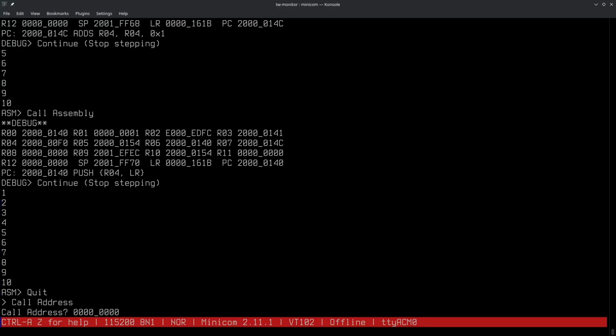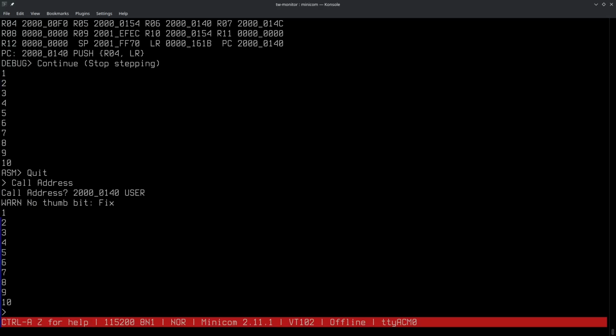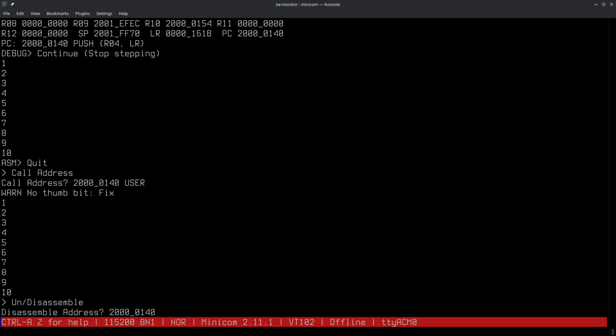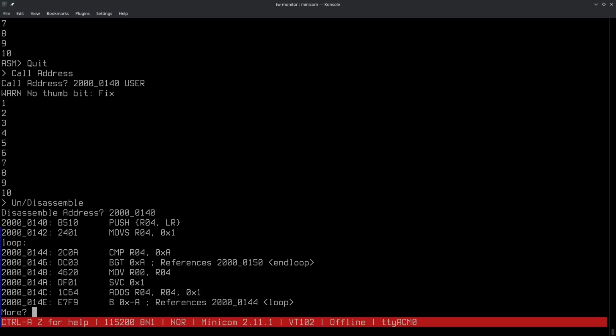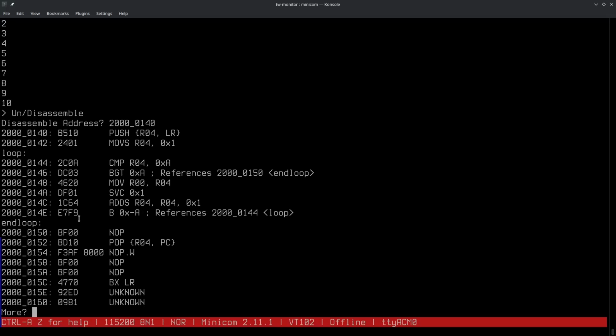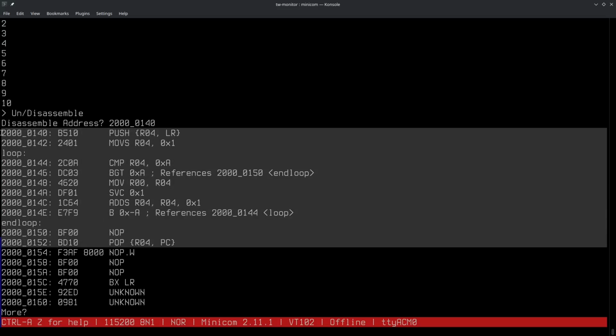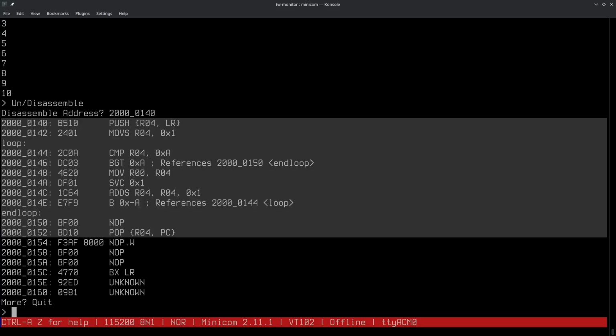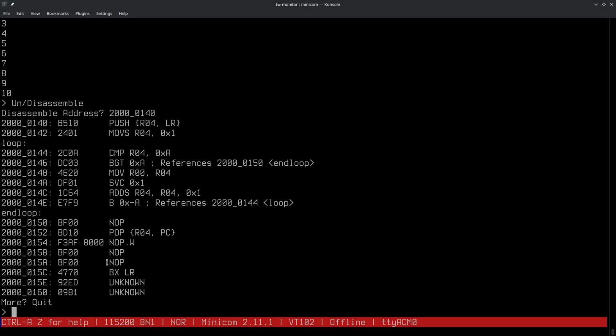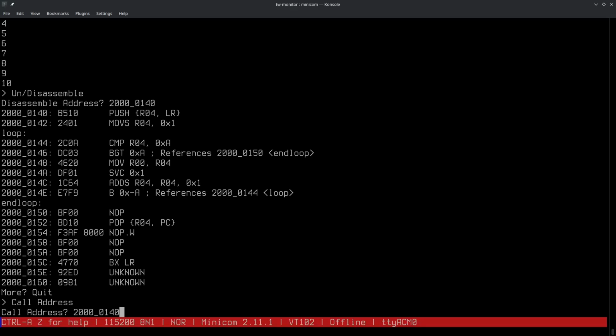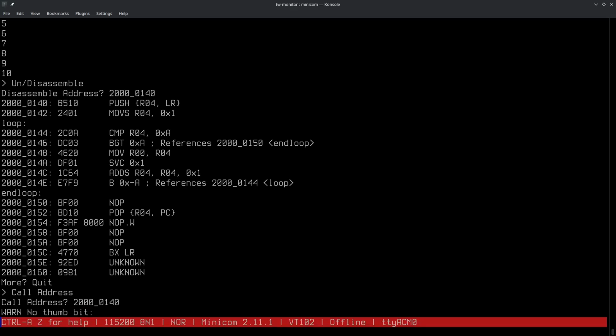We can also call this from outside. And we can also disassemble it. And there you go. There is our program from here to here. Now the monitor can also deal with faults. So you might have seen quite a few times you've had this fix show up. So if I do call and do this, we have warn no fun bit.